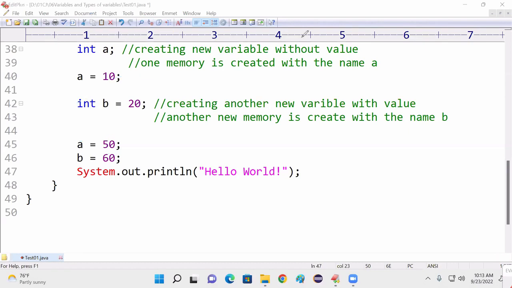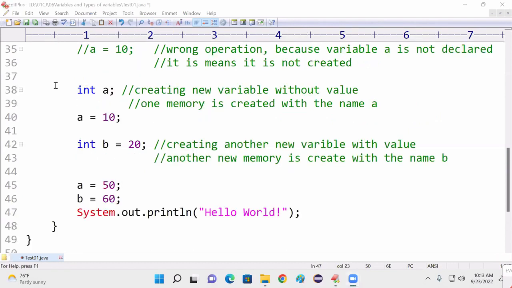So hope you all understand how to create a variable. What is the meaning of this line? What is the meaning of this line? What is the meaning of this line? And now the meaning of this line is storing 50 in existing memory. Storing 60 in existing memory.